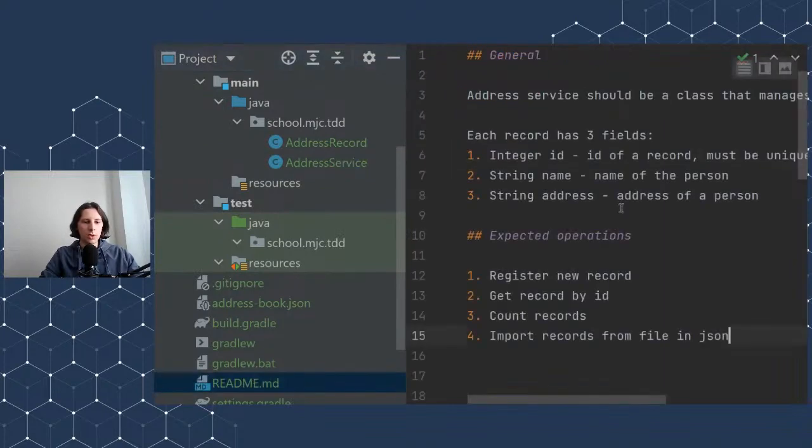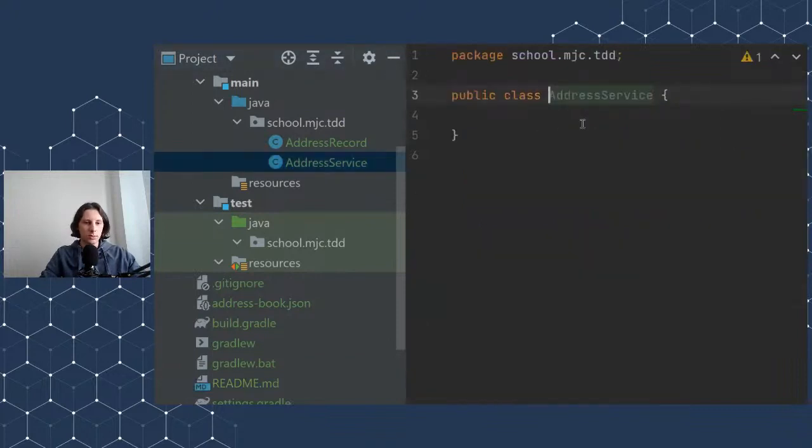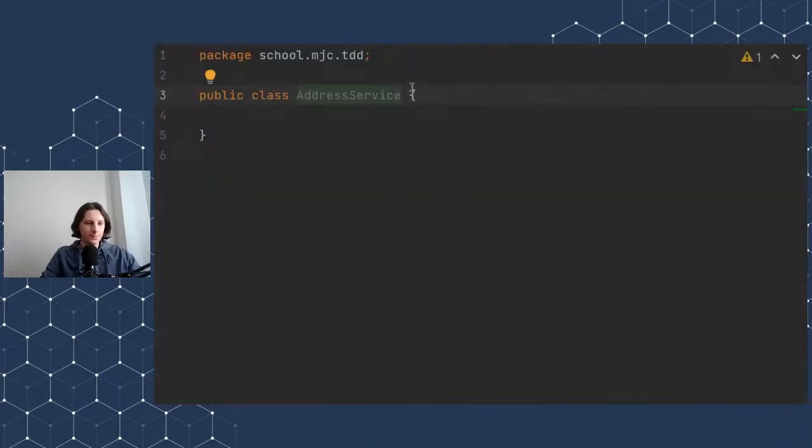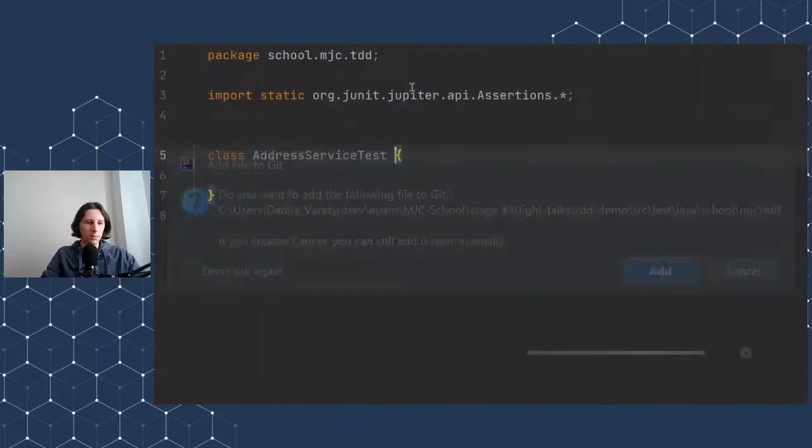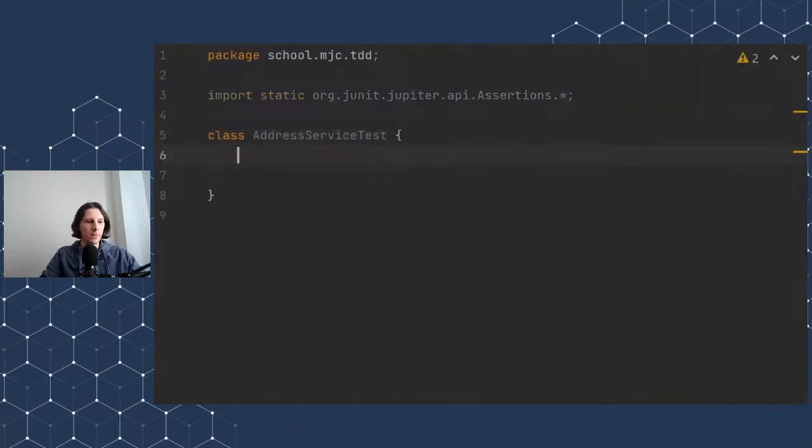So which method should we start with? I would probably start with get record by ID, because registering a new record is very difficult to test without get record by ID. So yeah, let's do it. We create a test with the default name here. It's okay.